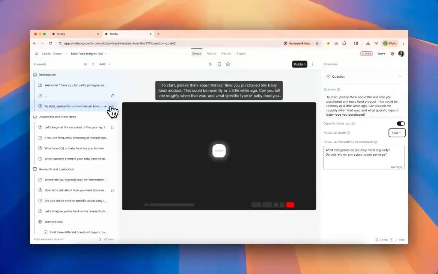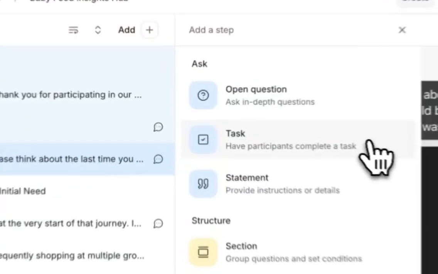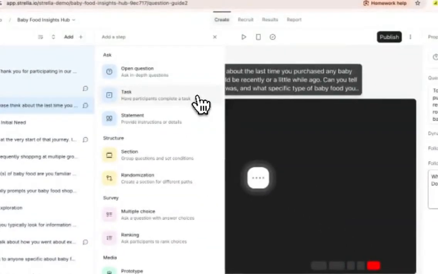Other types of stimuli you can add are a task, having participants complete a task. So within a usability test, perhaps opening a website and navigating through a specific flow. A statement, having the AI moderator read out text to provide instructions or details, which can be really helpful in keeping the participant on track throughout the entire interview.